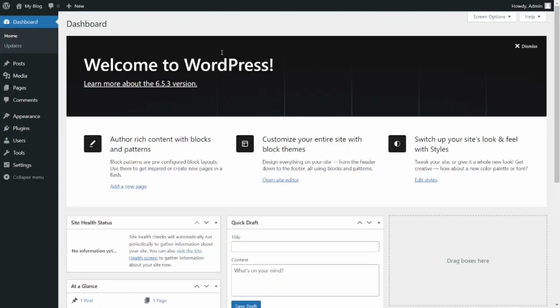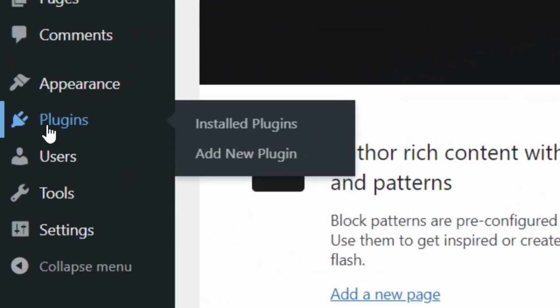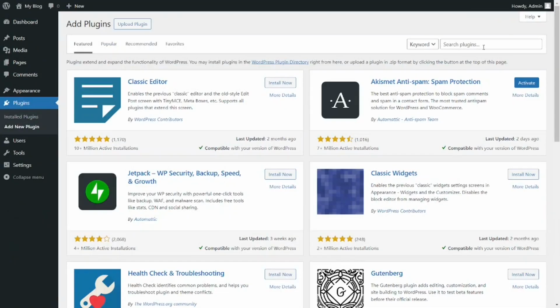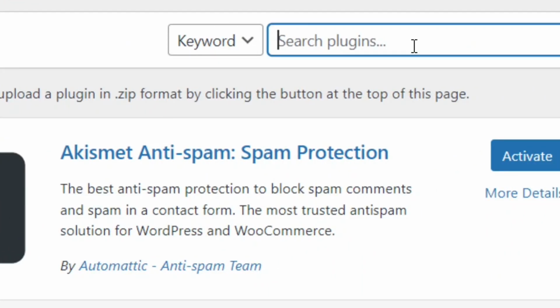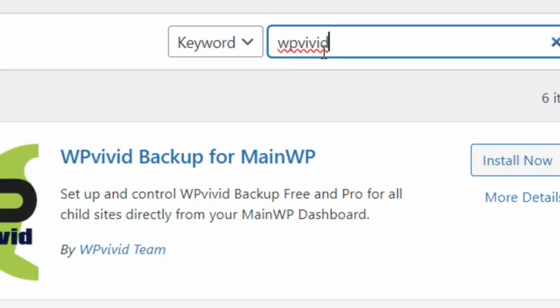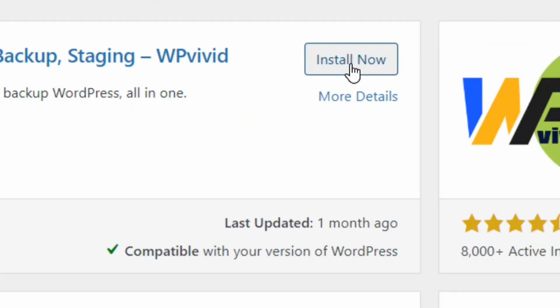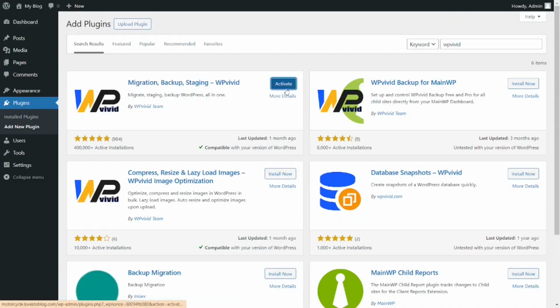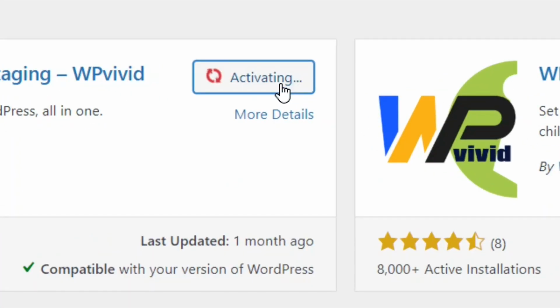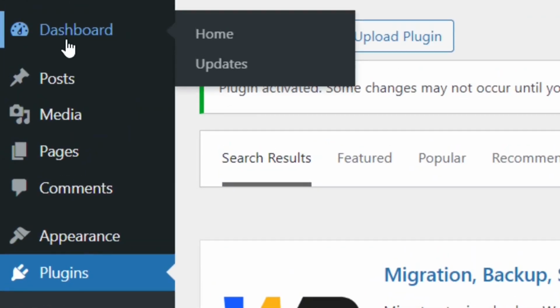Okay, so now we have to upload our website by simply going to the plugins and then clicking on add new plugin. Then simply go to the search and search for WP Vivid, just like this one, and select it. Where it says install now, click on it, wait for it to finish installing, then click on activate.